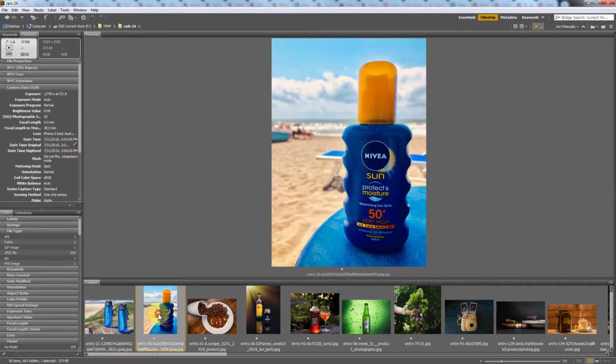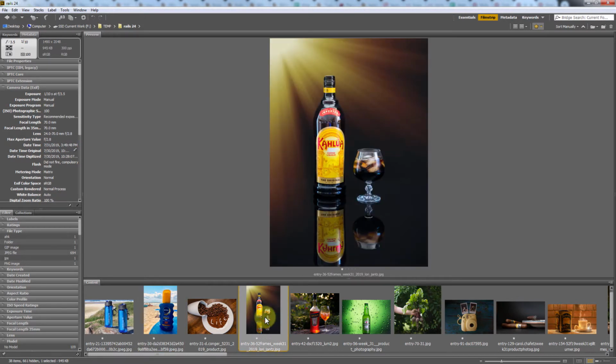So, first of all, what is color palette? What I mean when I say color palette in this context is really like, is your background matching your subject?